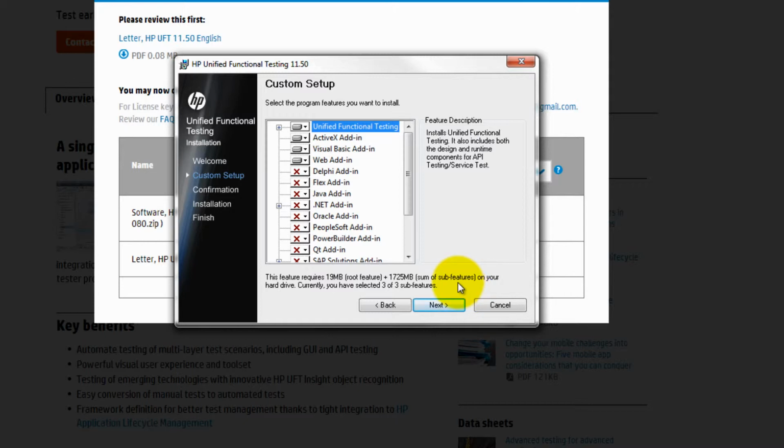Now, the fewer add-ins you install, the less space it takes up. So you don't need to install all of them because you will most likely not use all of them at your job. Therefore, the minimal amount of add-ins is best. So I'm just going to leave these and I'm going to hit next.